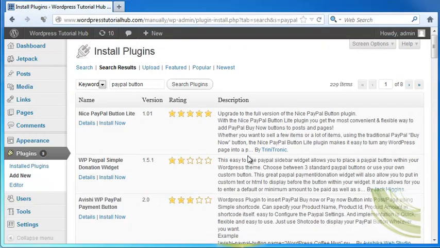Now we have a few different options, as always with these installs. If you want to do a light PayPal button, this is going to allow you to put this button on your posts and pages. Underneath, we can also add a PayPal simple donation widget, so you can allow people to donate to your favorite causes through your website. And we've got a bunch of other ones as well.